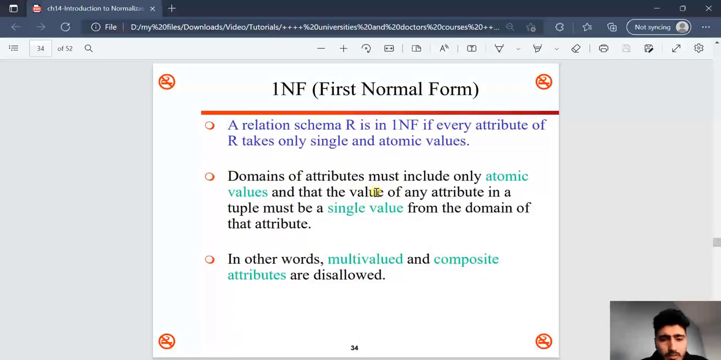So in the next video we will discuss the first normal form rule, which is 1NF. So stay tuned.